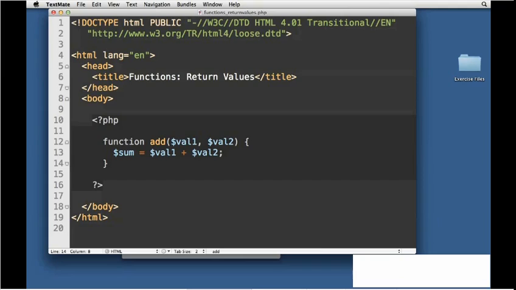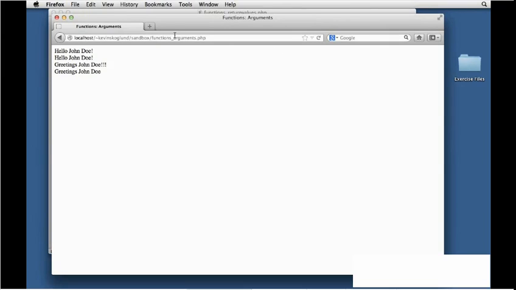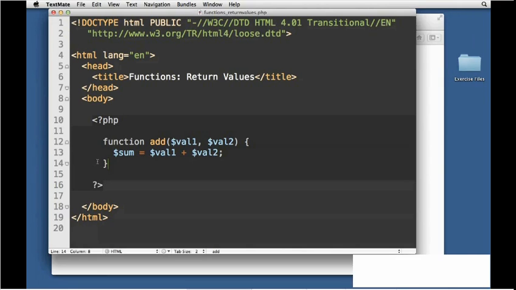So let's just load this up in Firefox to begin with. Let's bring this up, and instead of functions arguments, now we're going to be loading up return values with no space in between. All right, I get nothing back. You can see it did load the page, but all I did was define the function. I haven't actually called it yet.